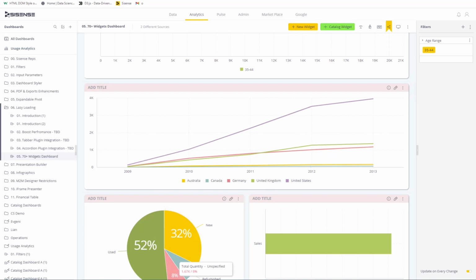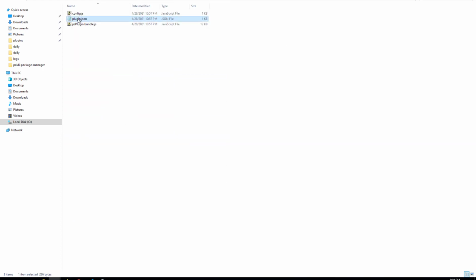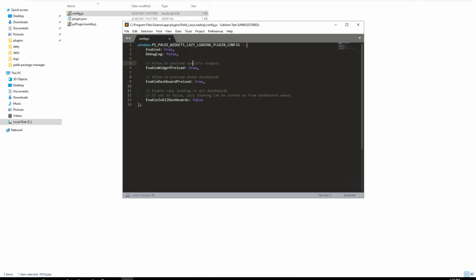To install it, you simply extract the folder Paldi Lazy Loading. This is a remote desktop to the server. In the folder you will have a config file, and if you edit it, you'll see very simple entries. First off, make sure it is enabled, and enable widget preload. This allows you to preload specific widgets.